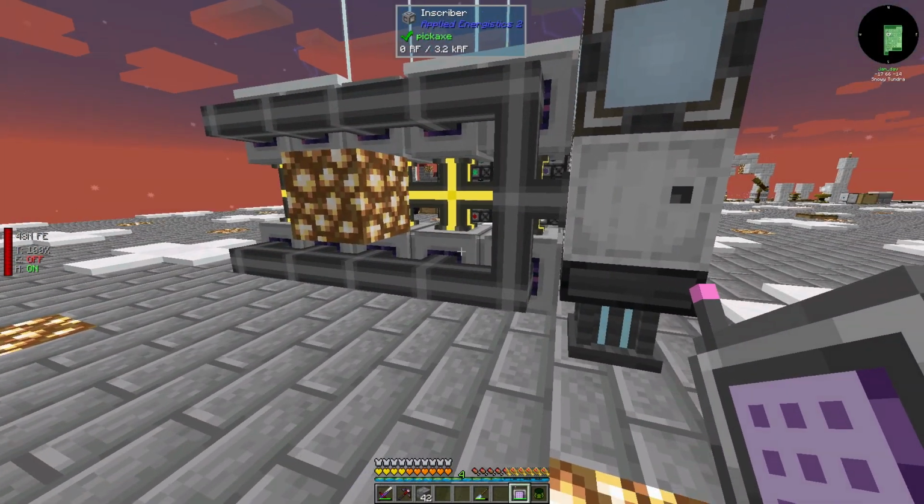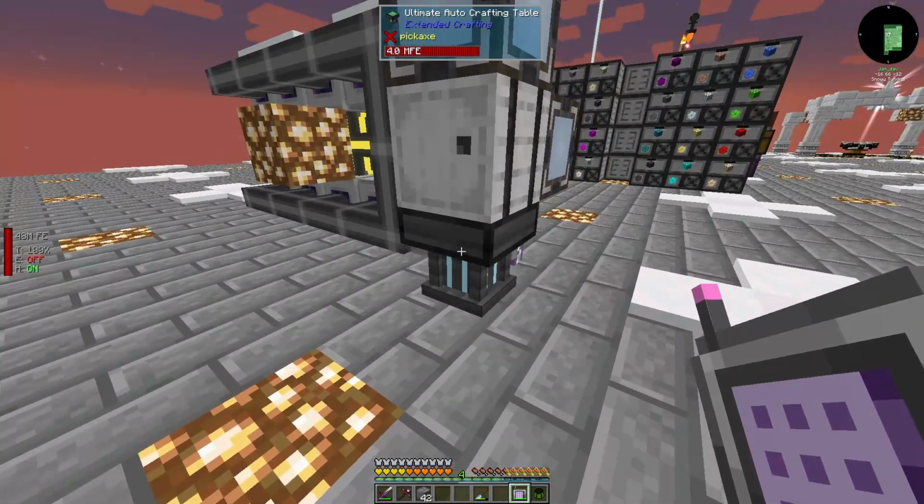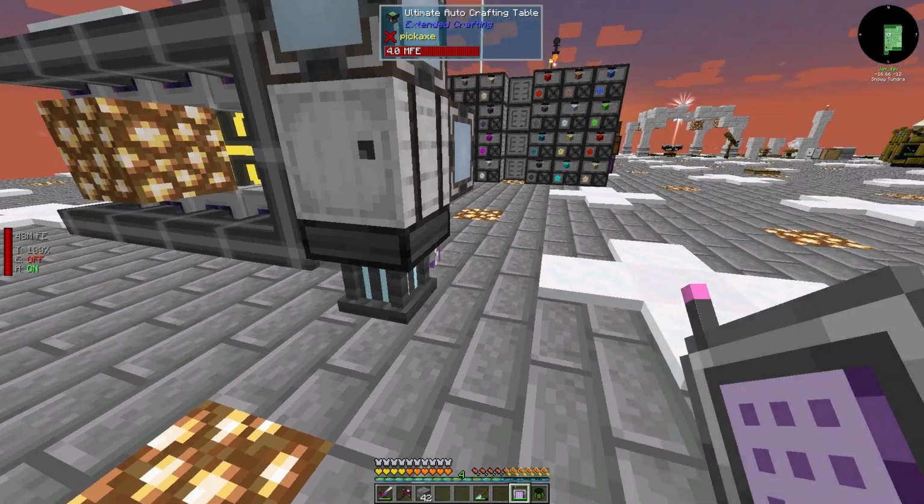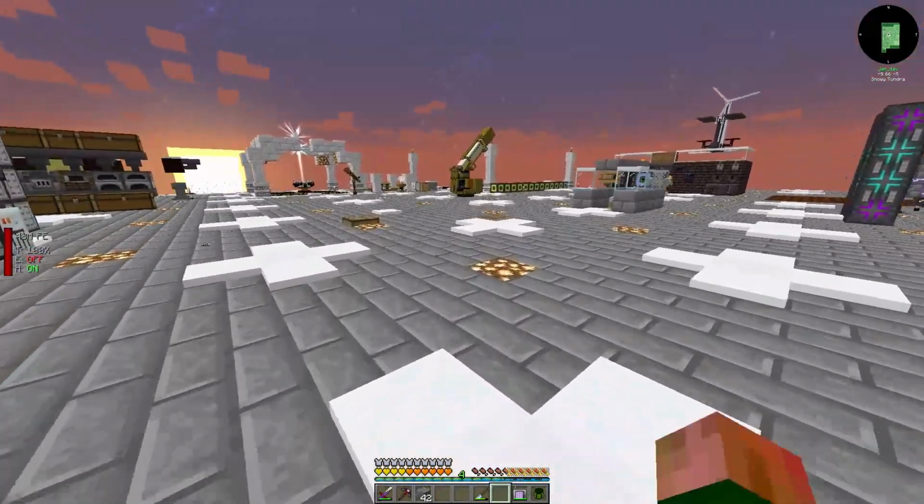I don't know if there's any other way to do it. This is just the way that I figured out how to auto craft on the auto crafting tables from Applied Energistics, and just thought I would share it.